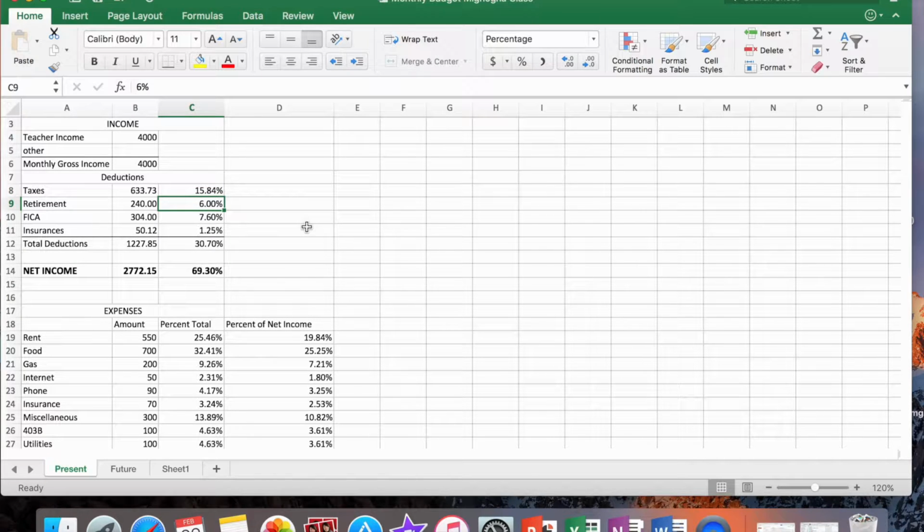Then I have a mandatory pension retirement fund I have to pay into the state as a teacher, and we all have to pay 6% of our income. So I pay $240 a month. That comes out of my check before I even get it. I have to pay it.